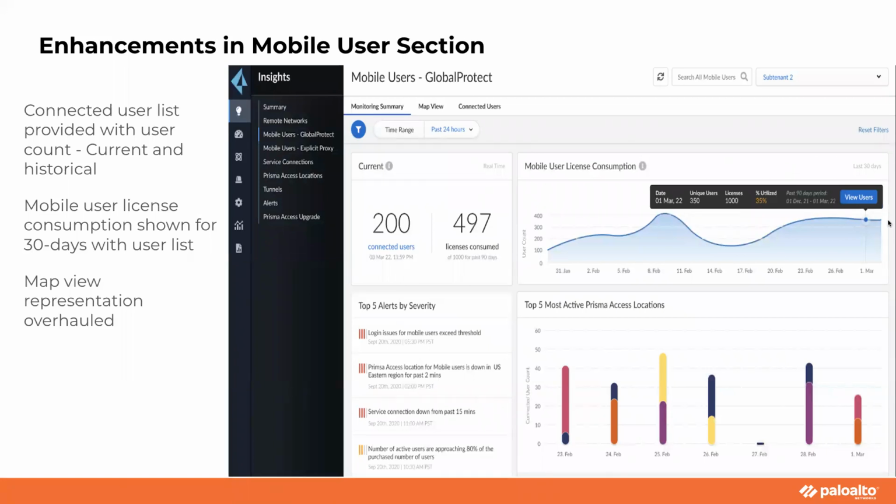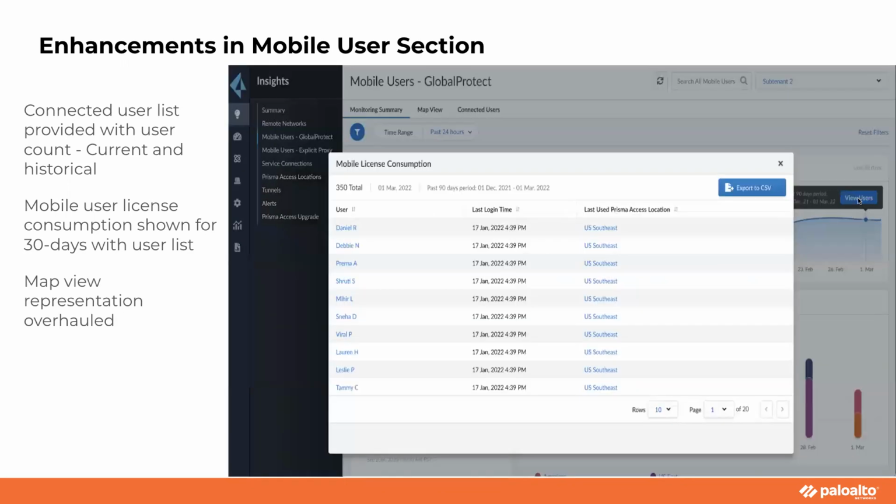We show you the 30-day mobile user license consumption. You see here the date on which this data is pulled, the number of users up till today, what your total license is, and what it reflects as your percentage of utilization for your license. It shows you the past 90 days period which has been used to compute this license consumption. And you can now also view the users by clicking on the View Users box, which shows the user list that is contributing towards this license consumption. As I said, it shows you the timestamp, the 90-day period for which this license consumption has been computed, and the user list contributing towards that license consumption. Again, you can export this via CSV.